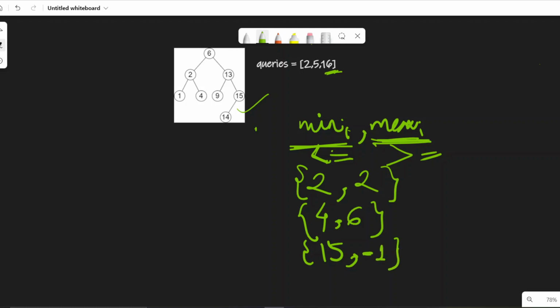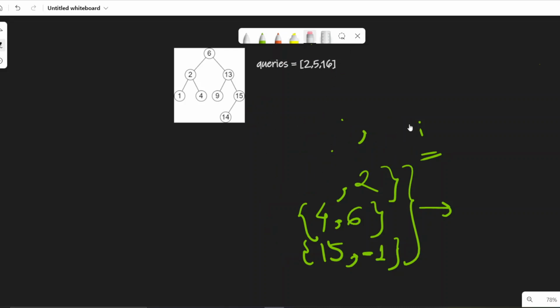In such cases where we cannot find any value that is less than or equal to, or greater than or equal to, the given query, we have to put -1, right? So we have to create an array of this and return that. So how, is the question clear to you now? So let's see how we'll solve it, right?